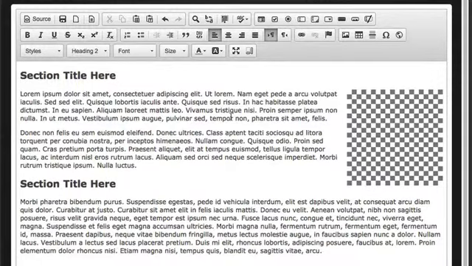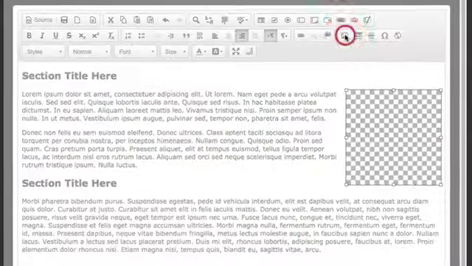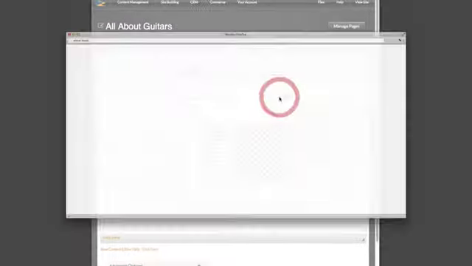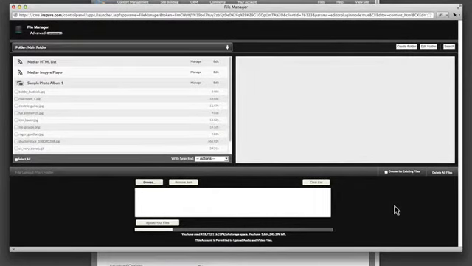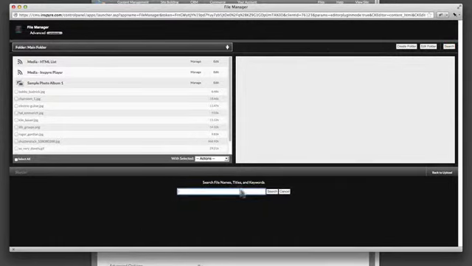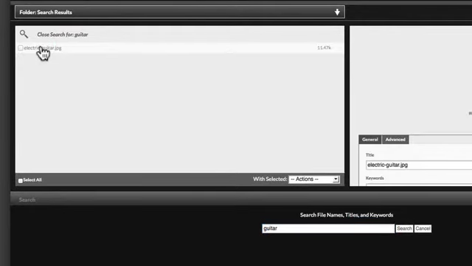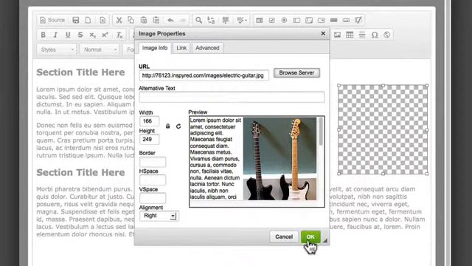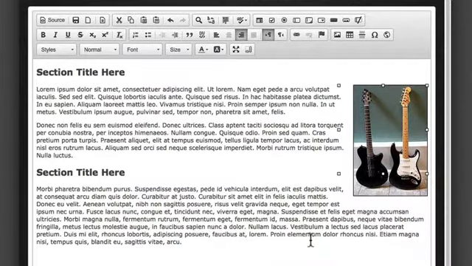Since our page is all about guitars, I'm going to go ahead and add an image of a guitar. We'll start by selecting the placeholder image and then choose the image icon in the toolbar. Right now there's a placeholder image in here for us, but we're going to browse the server to choose an image from our file manager. I already have an image uploaded, so I'll search for it, select it in the file manager, and then choose Insert this image. That'll replace our placeholder, so I'll just click OK. Now we have our image.